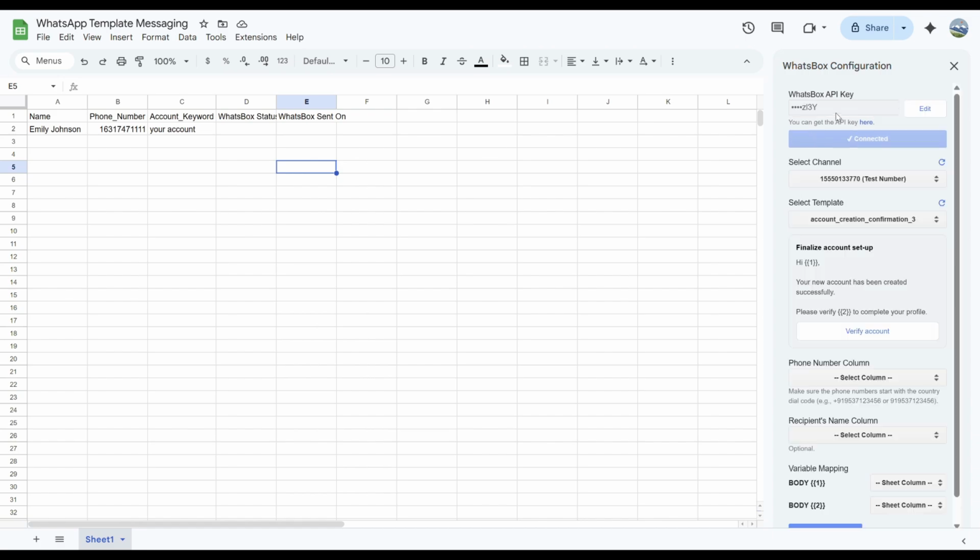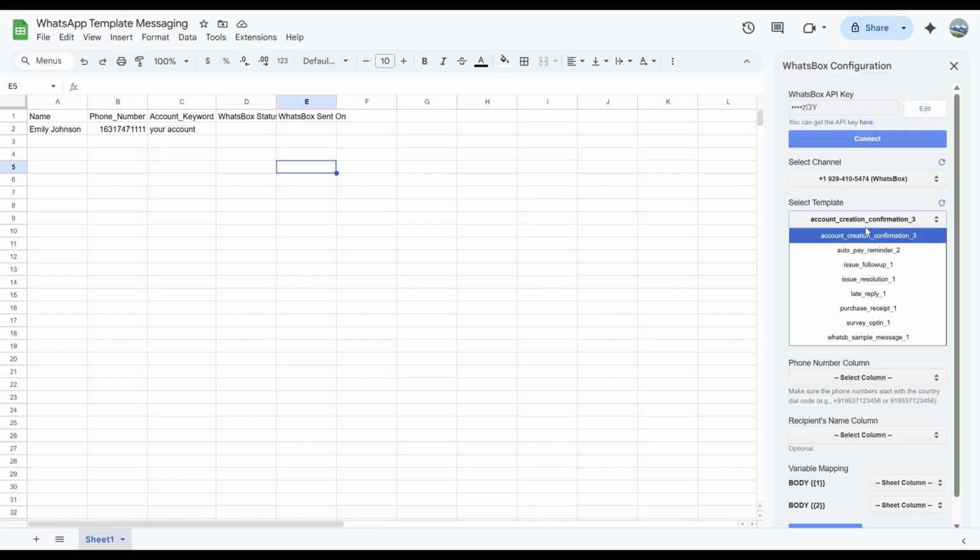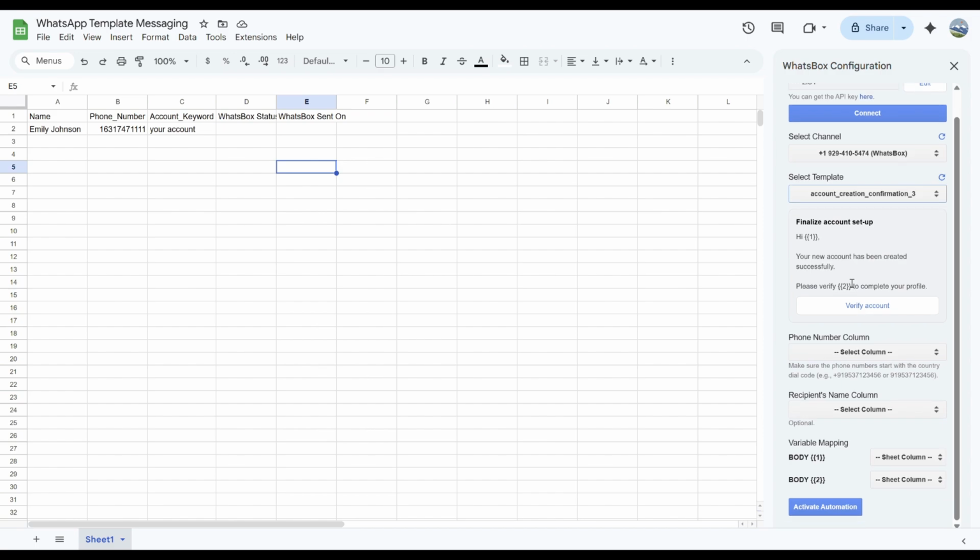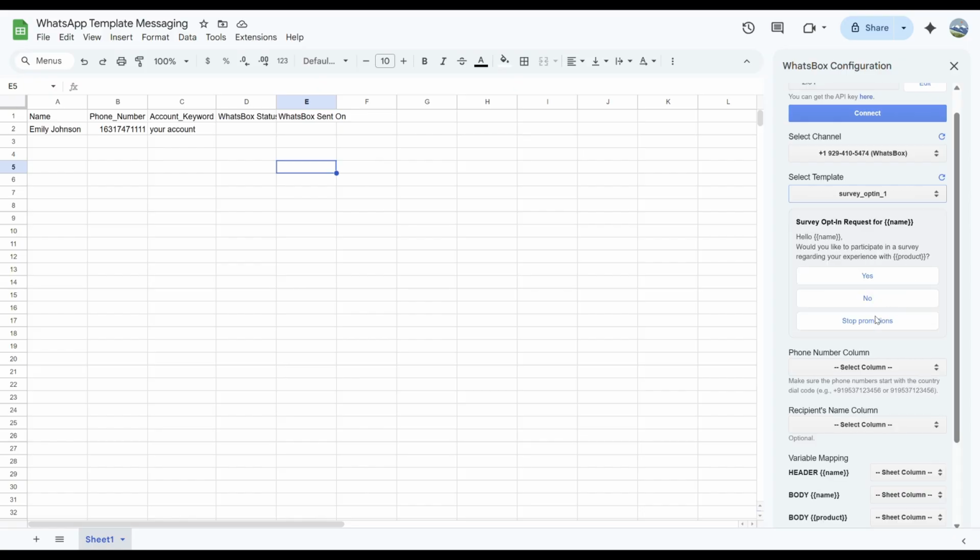Once it finishes the connection, you should see all the channels, or the WhatsBox numbers, under your account. You should select the number that you want to use for sending the messages, and then select the template, a WhatsApp approved template, which is supposed to be first synced to WhatsBox. Once you sync it on WhatsBox, you should see those templates in the list here. So you should select the template. Next, there is a preview of the template that you just selected. For example, if you select a different template, it will show you how that template looks with the variable placeholders.